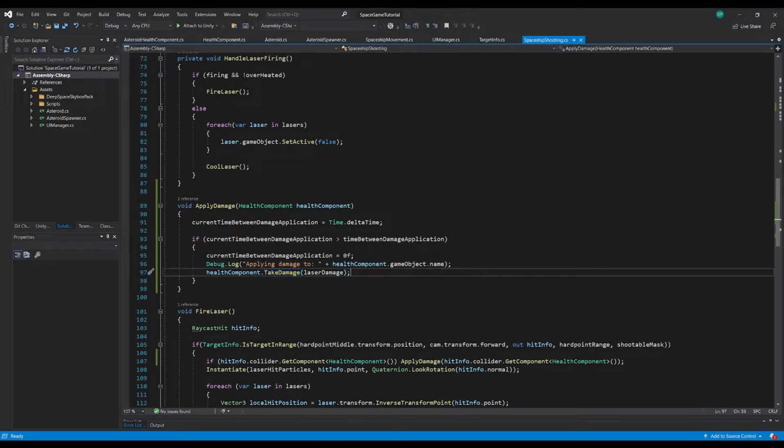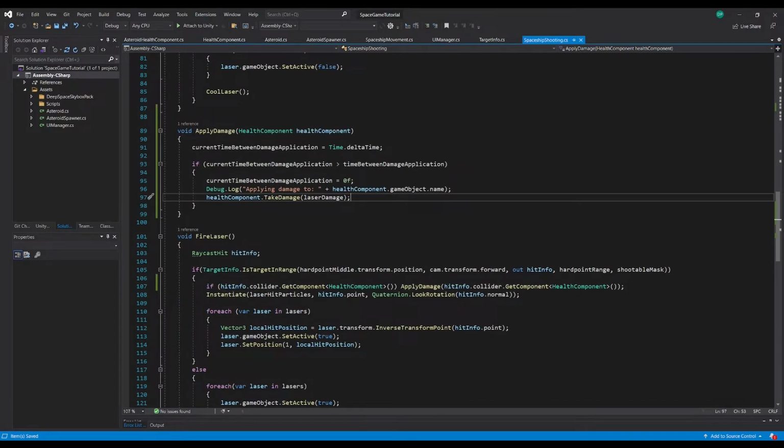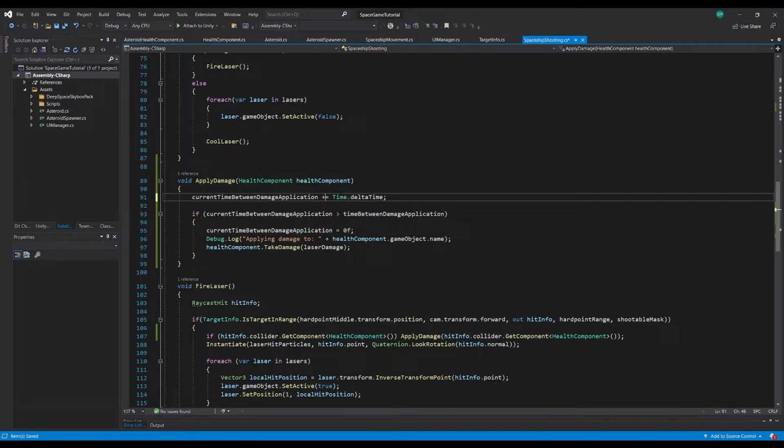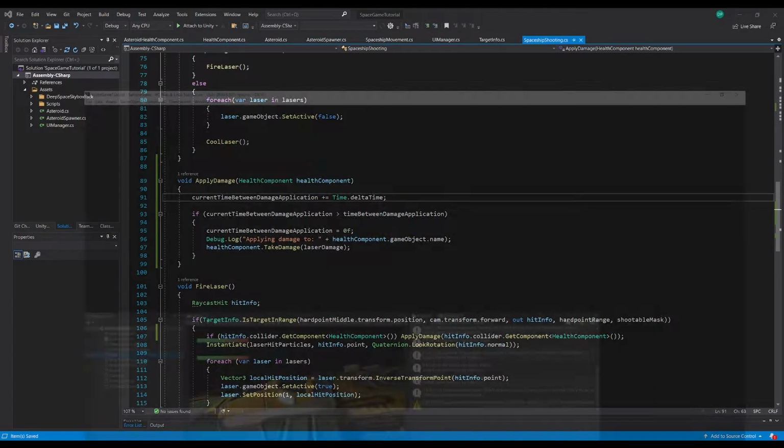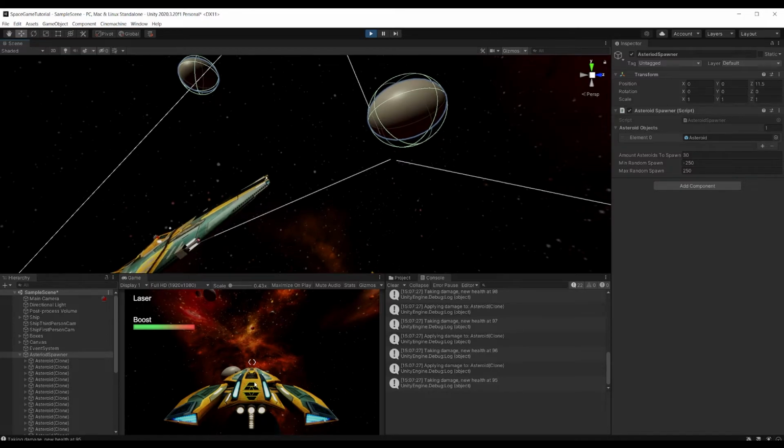Okay, so that wasn't working. Let's see what's going on here. So, we're saying equals Time.deltaTime. So we need plus equals Time.deltaTime. So let's try that again. Okay, so you can see this working here now.